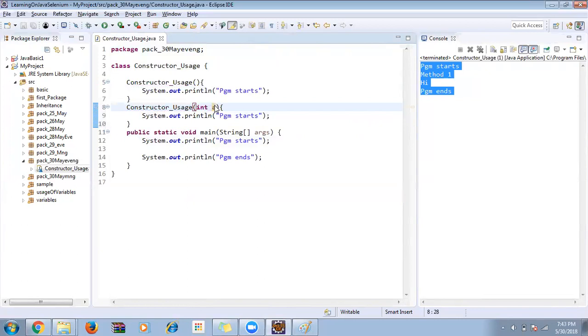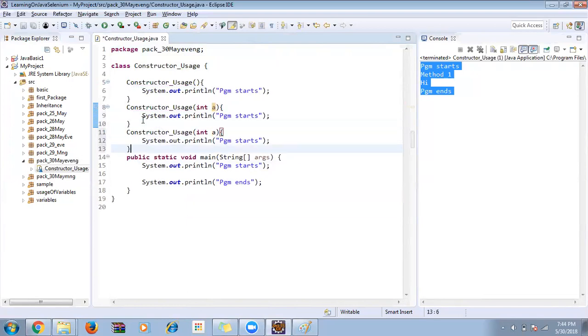This also works. Okay. Then I'll have one more: integer a, comma, double b. Here I'm going to print: a constructor which does not have any argument will be called a default constructor. A constructor which has an integer argument will be called an integer constructor. Then integer and double constructor.